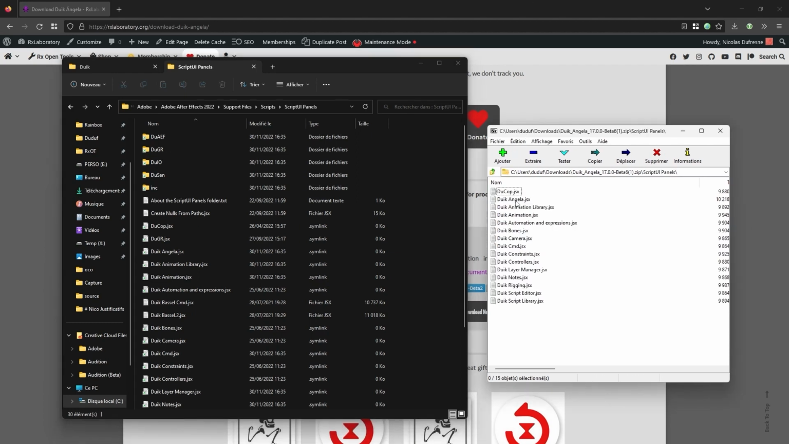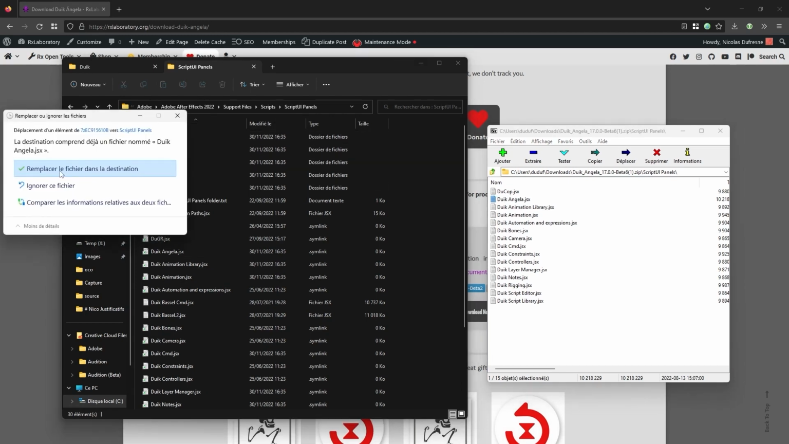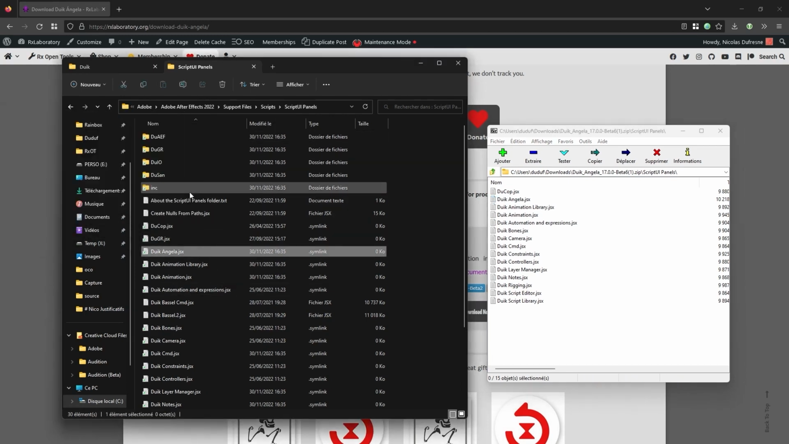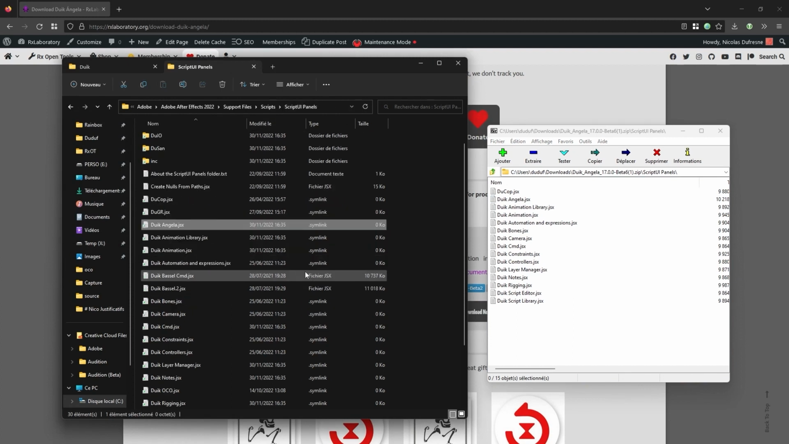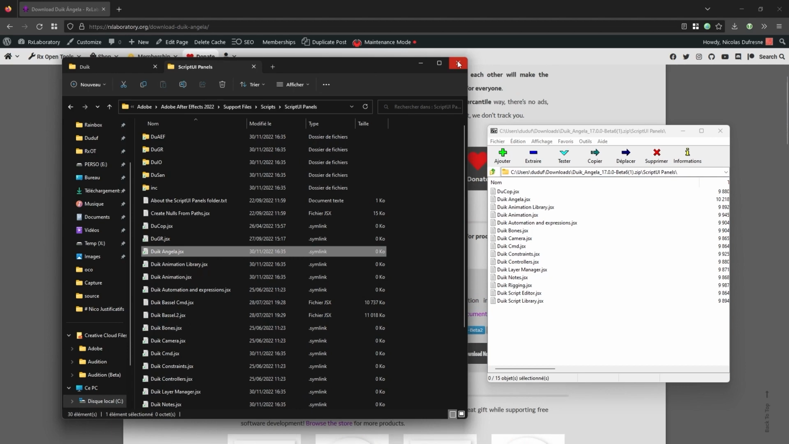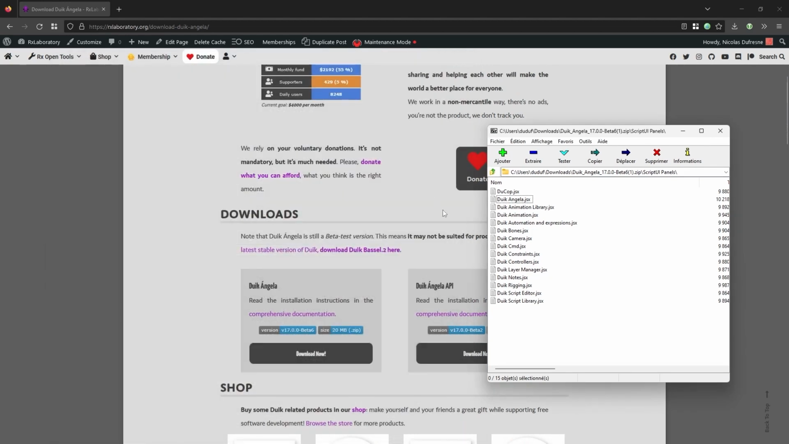So you're going to copy the files from the ScriptUI Panels. There are several files. I'll explain a bit later why there are so many files. But to begin, you just need to use the Duik Angela file. So let's just copy this specific file. I'm ignoring it here because I have already installed it. But this is the first way to install Duik for everyone on the computer, if you're an administrator user.